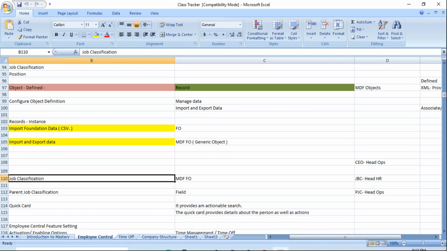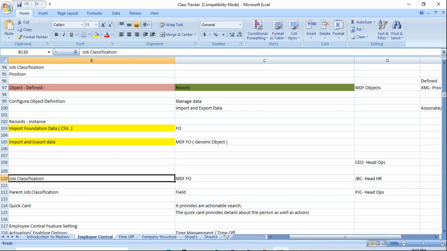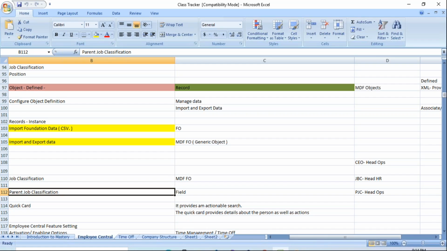So we were planning to go with how we can create the other MDF objects, like the job classification in the system. We will hold this part, job classification and parent job classification, because when we go into the system you will have more clarity. If I tell you right now how the parent job classification is associated, you will get confused. When we go into the screen, I will show you what it means and why it is associated with the job classification. So I'm holding that part.